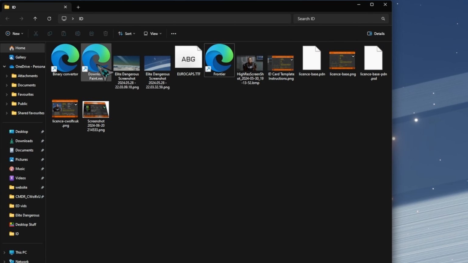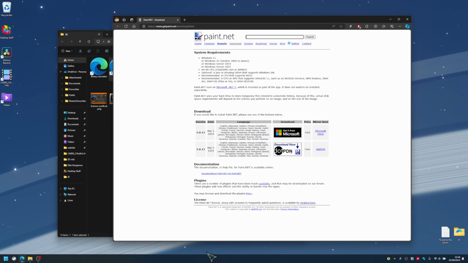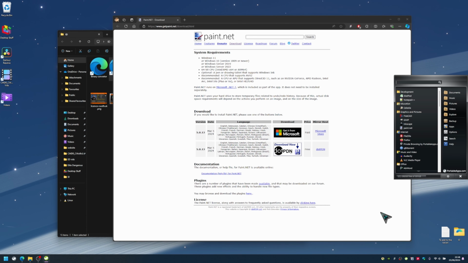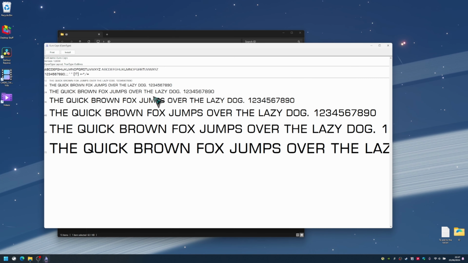Now to get Paint.NET, you just go to the site. Now it uses the .NET framework, so it is Windows only. However, there are equivalents on other platforms as well. And there you go. Simple as that. The font, Euro Caps, I've got that in the file for you. So any questions, please do message me.